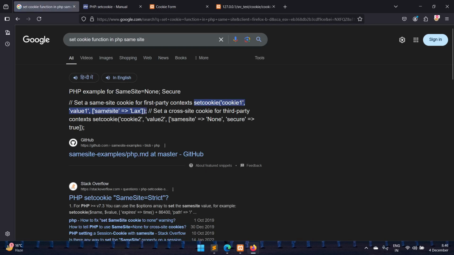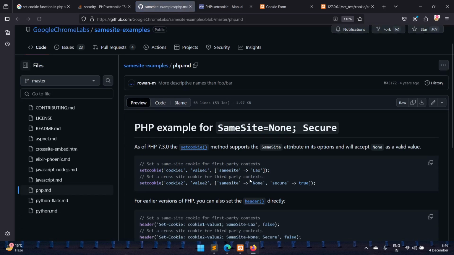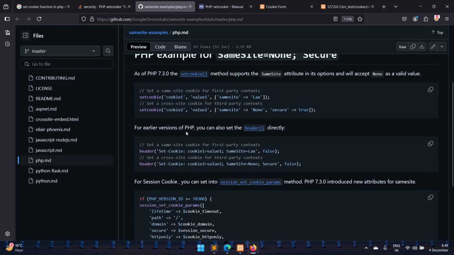Yes, same site. Yes, there is a specific function for that. Okay, so here you can see SameSite set to lax. This is how we can set the SameSite cookie.